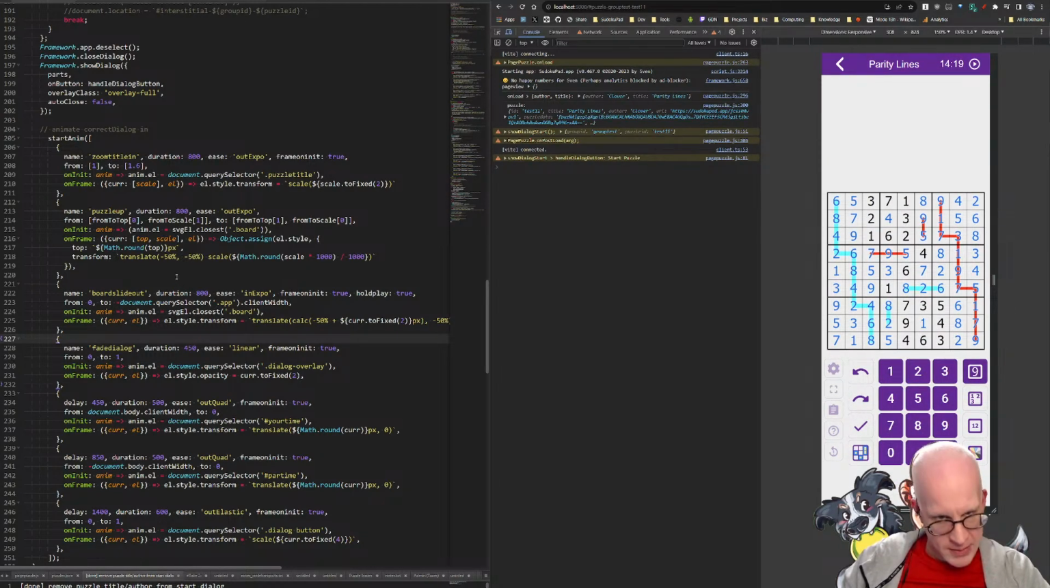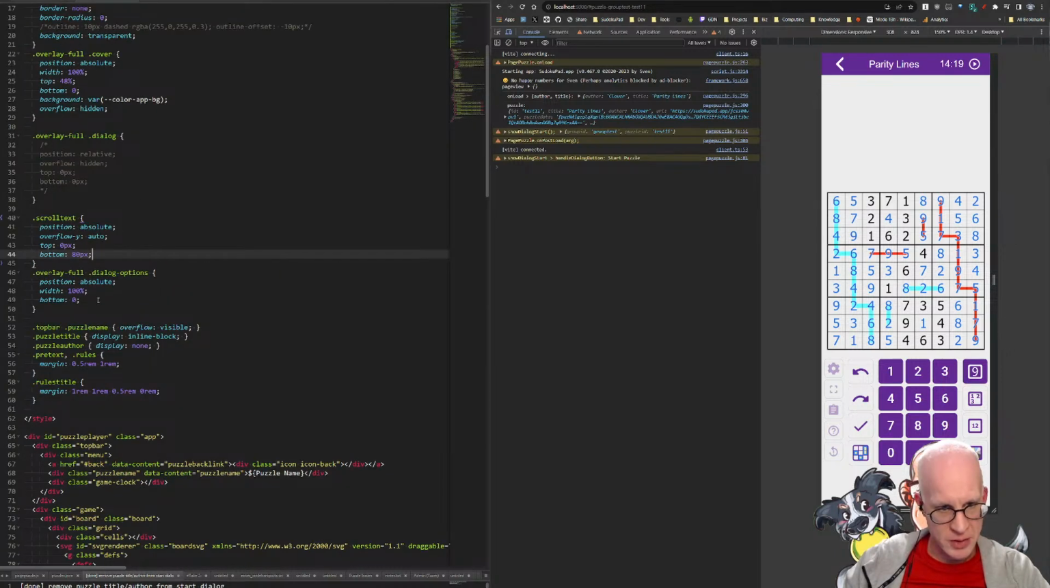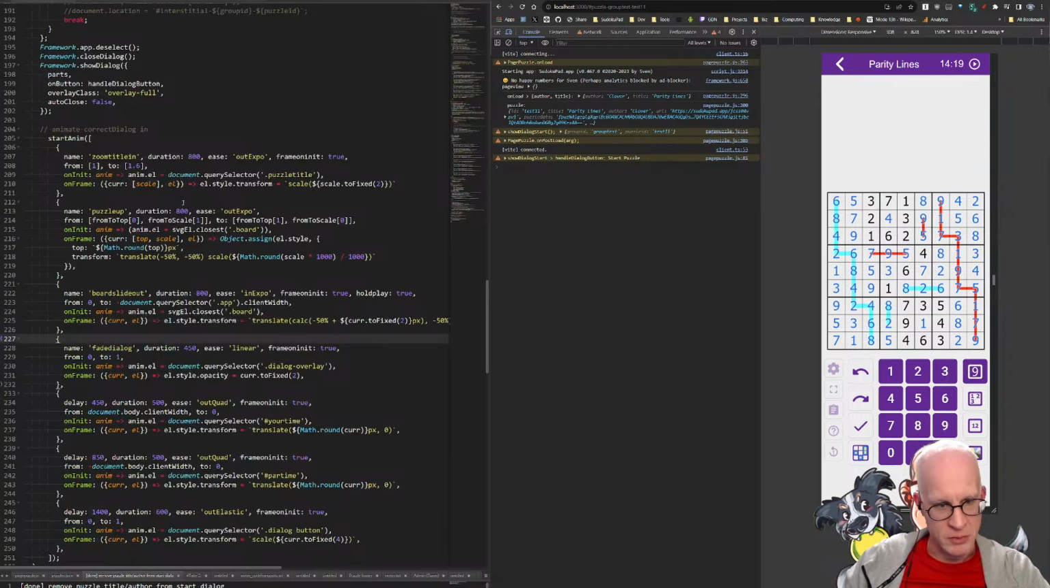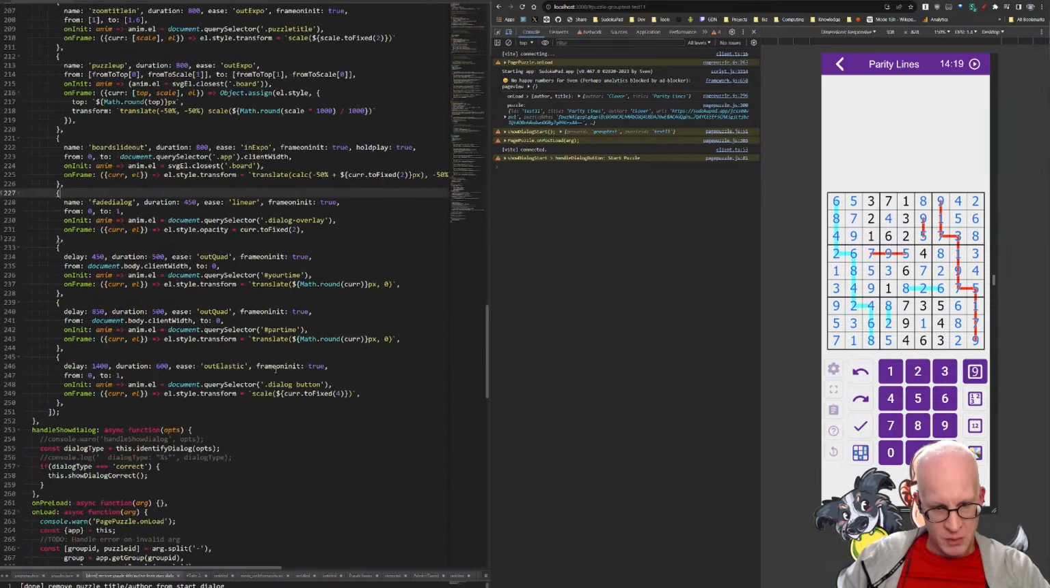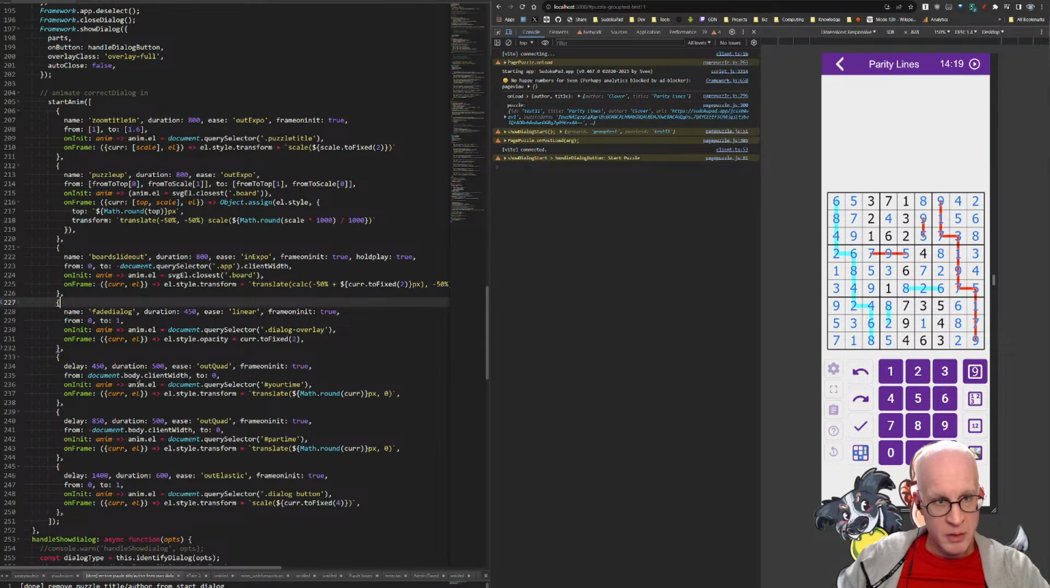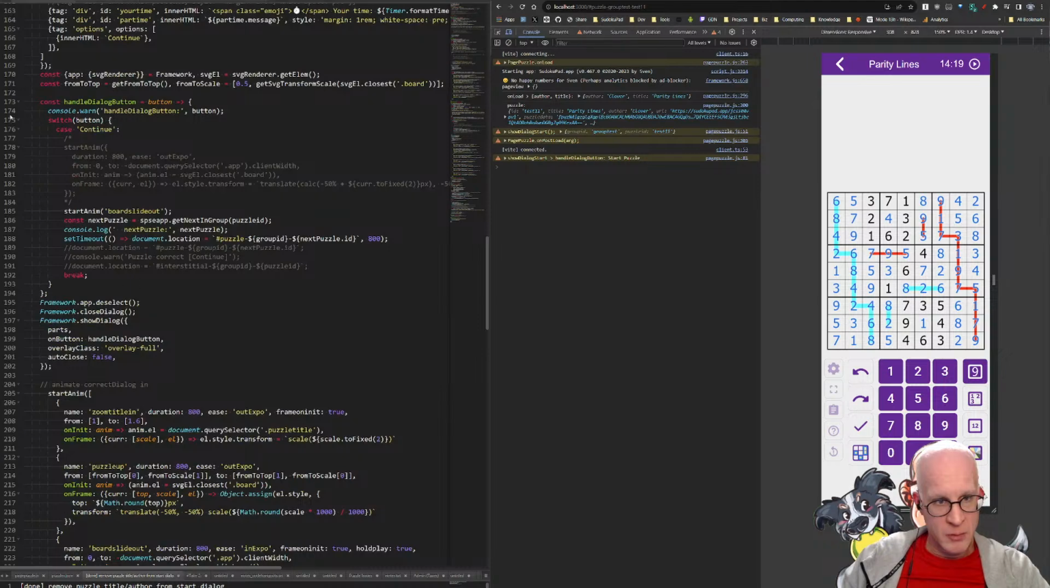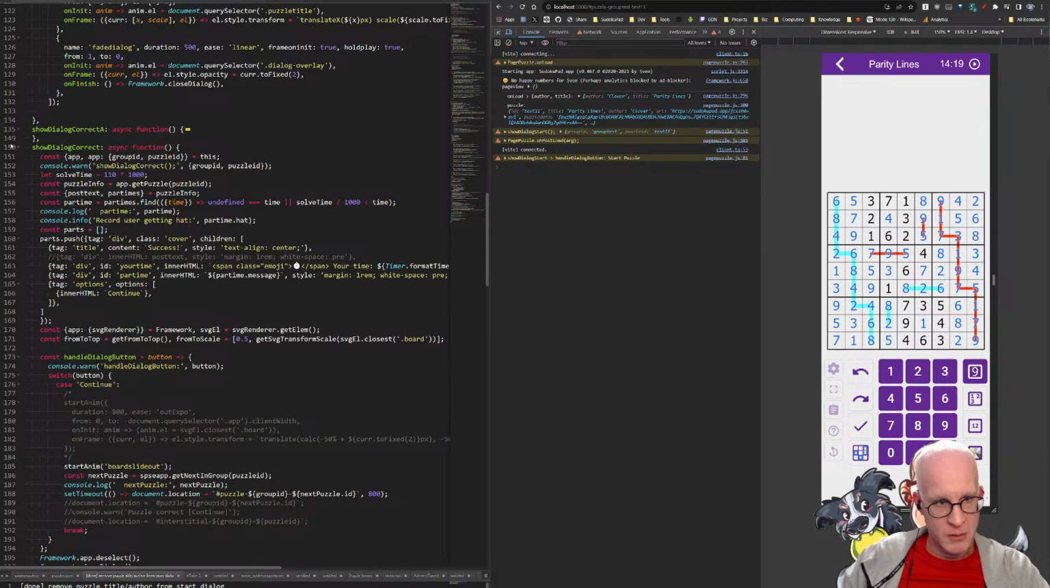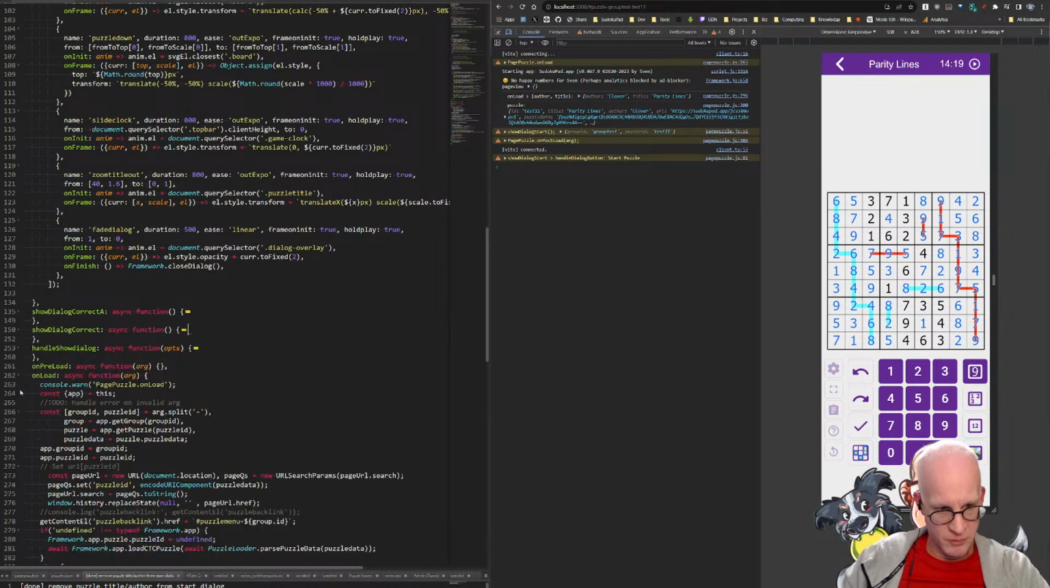Not too bad. Let's see. Right now, the top of the puzzle is simply a percentage, right? It is this. I mean, that's how far we need to slide it down. So instead of... let's see, where are we? I'm kind of lost. Dialog, no, we're gonna look at the other one.